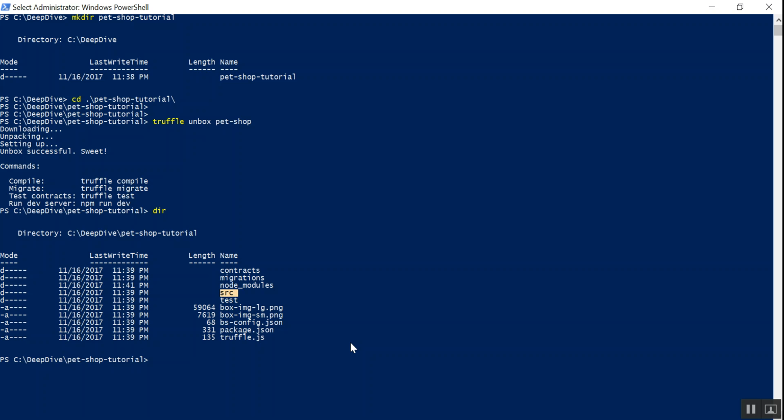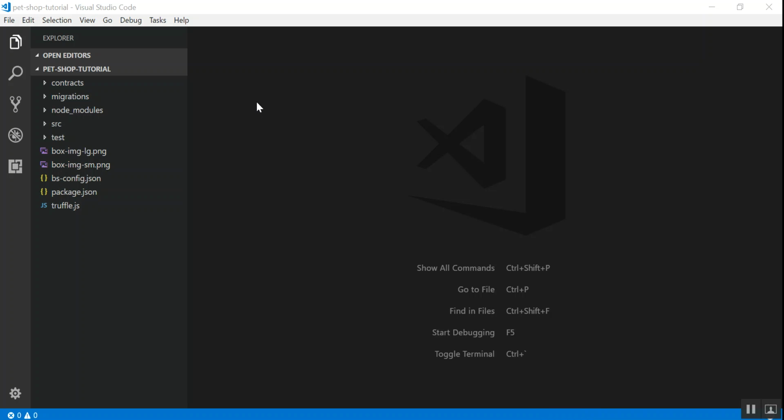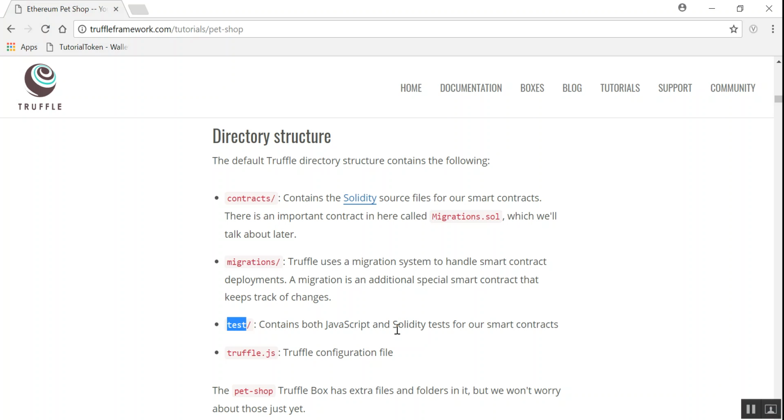So let's open all these files in an editor. I'll be using Visual Studio Code for this. If we give code dot, it will open up the folder in Visual Studio Code. So we can see the folder structure here: contracts, migrations, truffle.js. Let's go to the next step.